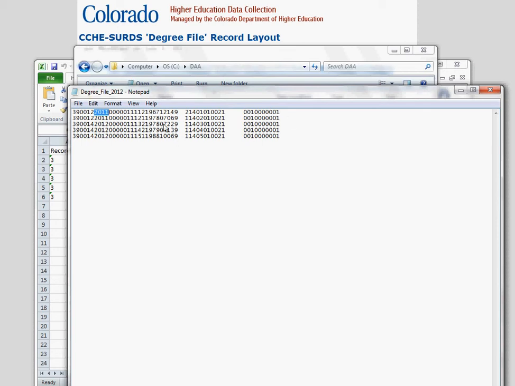If there are spaces in the file, you can see there are spaces. Those are kind of placeholders, so everything is lined up. So if you come in here and your file looks something like this, and it's all kind of jumbled up, chances are the format is not going to be correct.